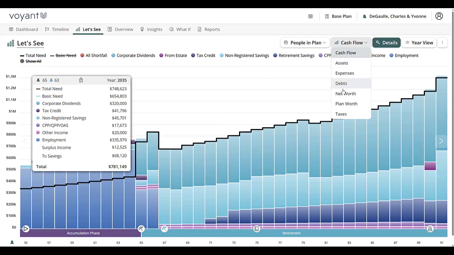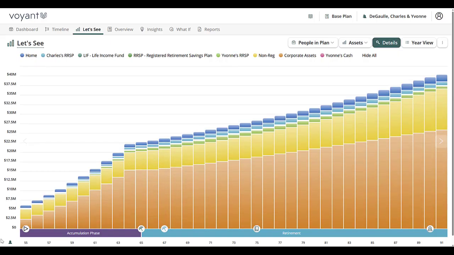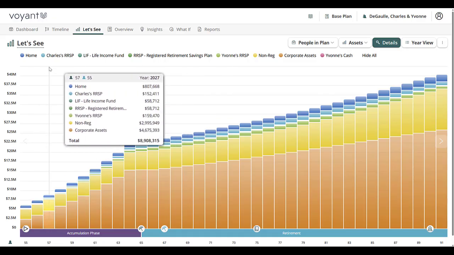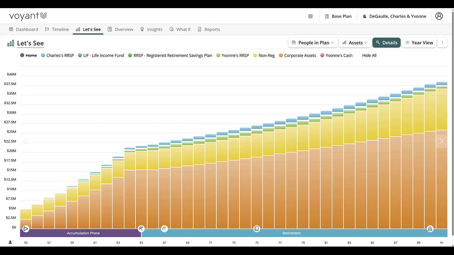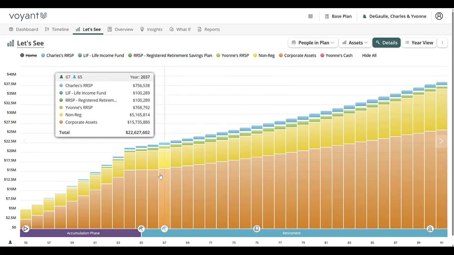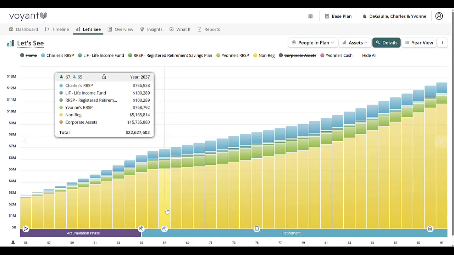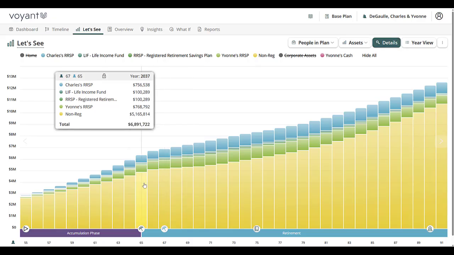We can also switch over to other charts. We could look at their assets chart. We could pull out different things in the chart if we wanted to. We could only look at liquid assets and see, for example, what their liquid asset values are expected to be in retirement. We could even pull out the corporation and just look at their personal assets, and you can build out a visual story for your clients.